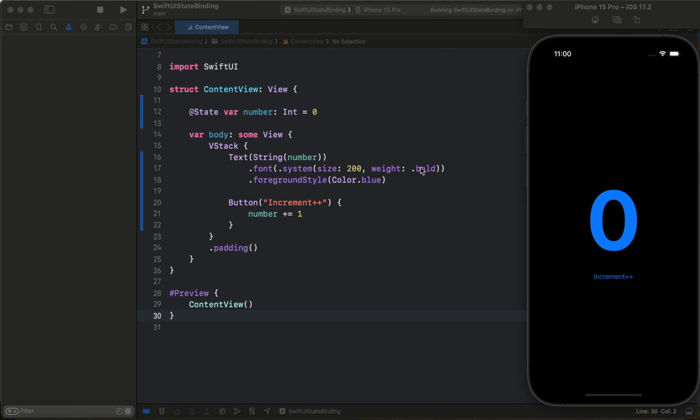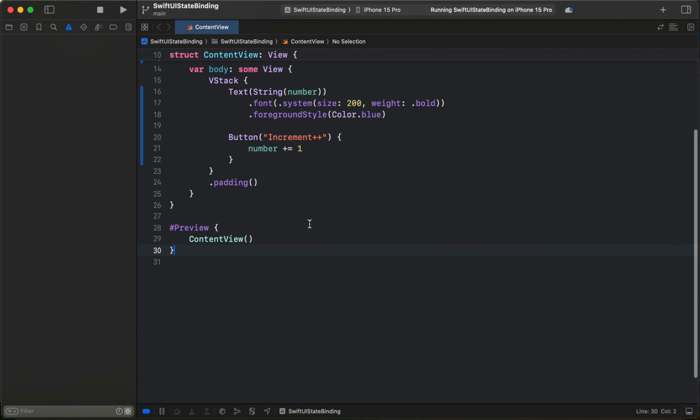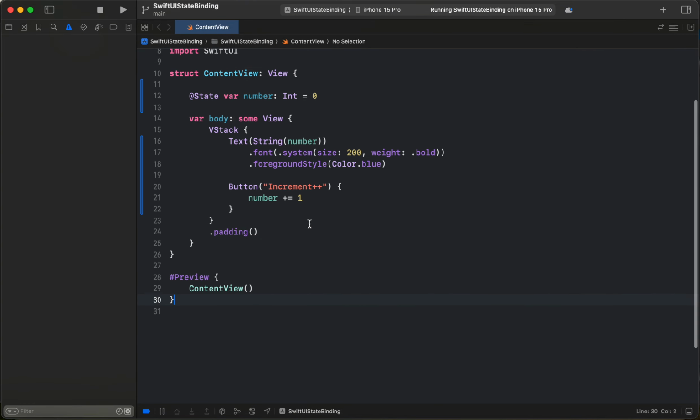So, for example, we have this code. Here we have a button and a number on the screen. If you hit that button, it will increment the number by one every time you hit this button. So let's break this code into smaller components.